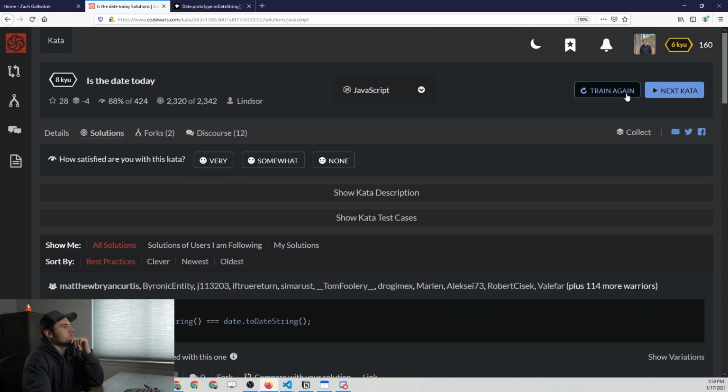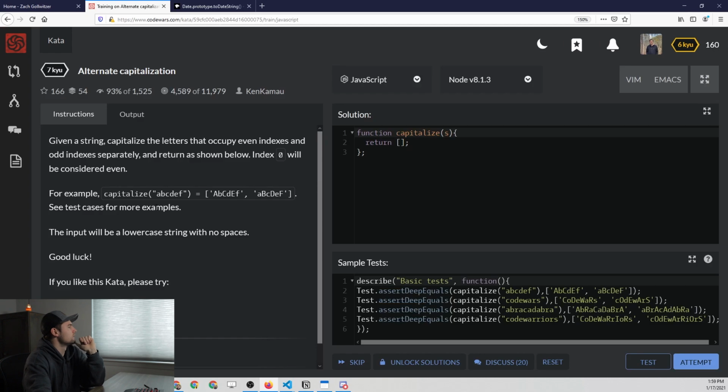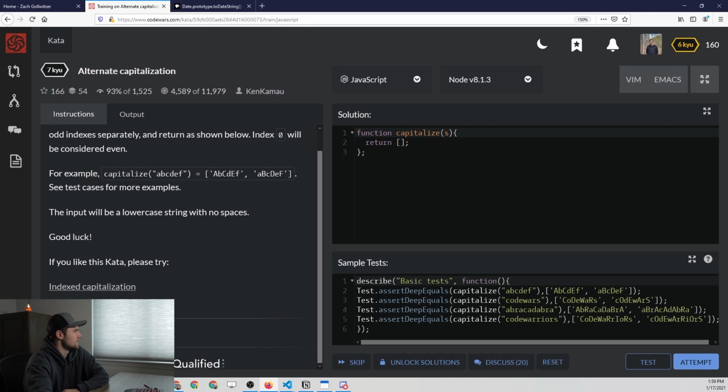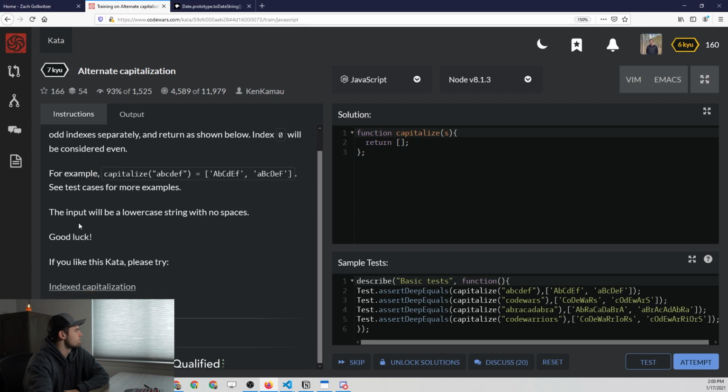All right, so let's go to the next challenge. And this is alternate capitalization. Given a string, capitalize the letters that occupy even indexes and odd indexes separately and return as shown below. Index 0 will be considered even. Okay, so we're going to return basically two strings for each argument here. The input's always going to be lowercase with no spaces.